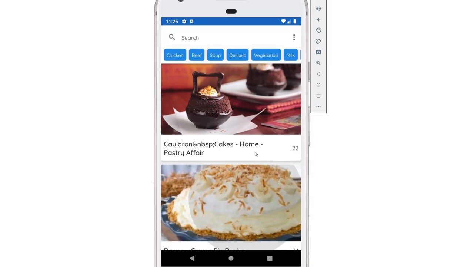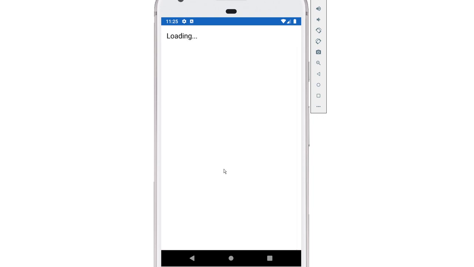So in the previous video, we worked on being able to click on a recipe and navigate to recipe fragment. Notice up here, it tells me the ID of the recipe that I clicked. So if I go back, click on another one, it says loading and it tells me what recipe I selected.